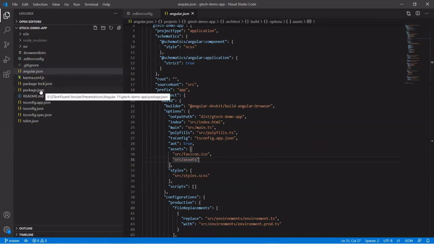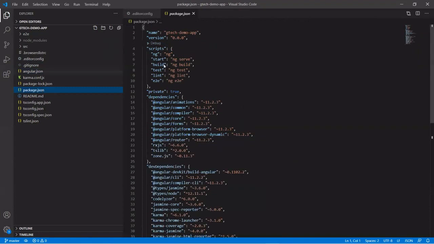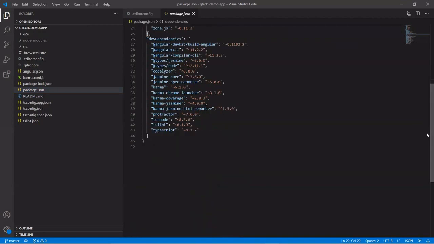Next file we have is the package.json file. This is the npm configuration listing the third-party packages your project uses. What third-party packages you are using in your application are listed here. You will find there are dependencies and dev dependencies, two types. The dev dependencies are mentioned here. If you see, we have Karma installed, which is a testing tool for Angular.